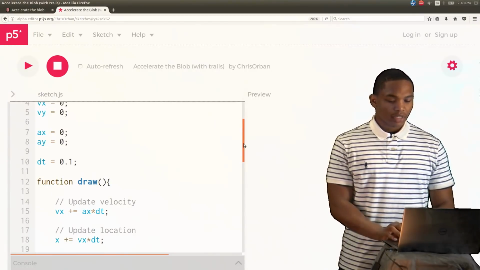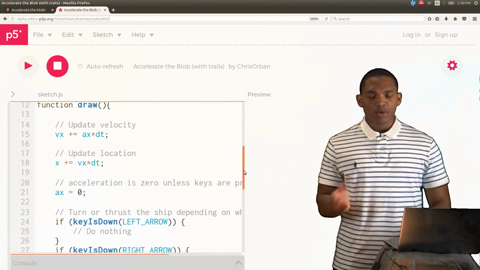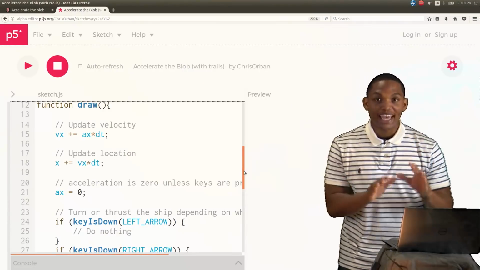We got dt, that's familiar, right? Now we got the draw function. We already know what that is. And now, hold on, we got something different.